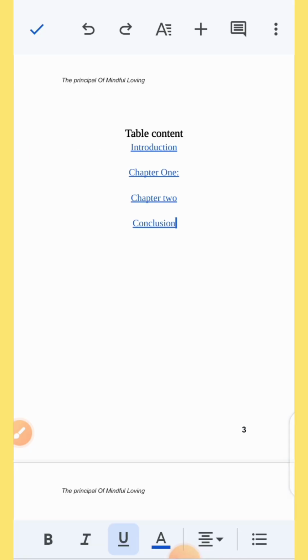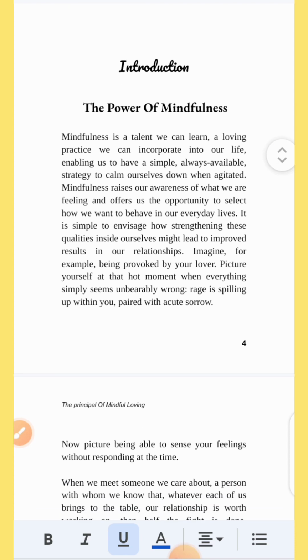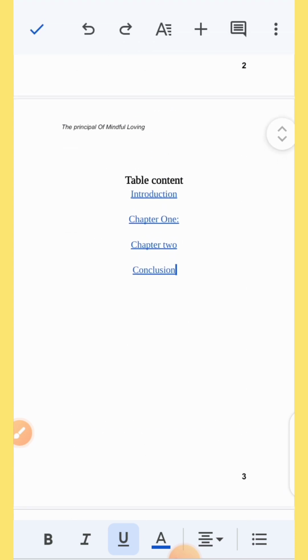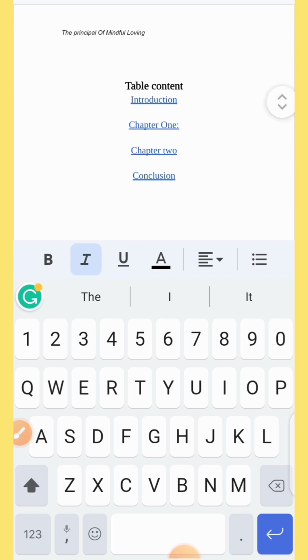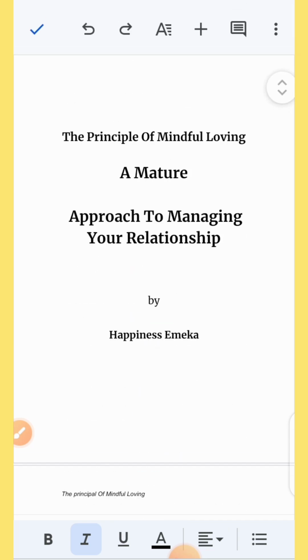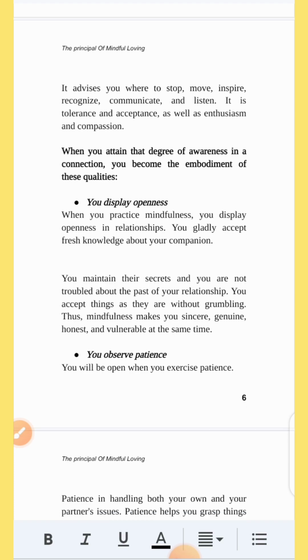All right, so this is how to add your link. Why it is so is that when someone is reading your book, once they click on this chapter 1, the link will direct them. Let me say you are on the first page and you want to go straight to the conclusion. Once you click on this conclusion, it will carry you straight to the conclusion. All right, so we are coming to the end of our video. Then I want to show you another thing.